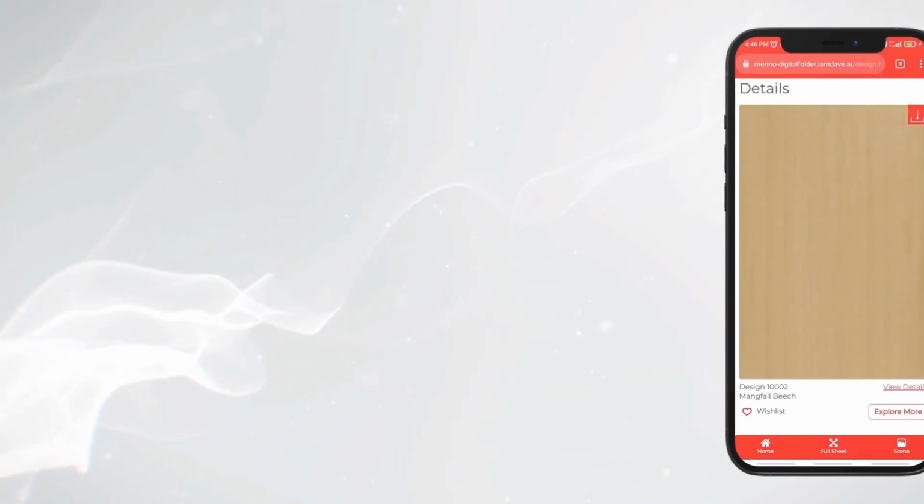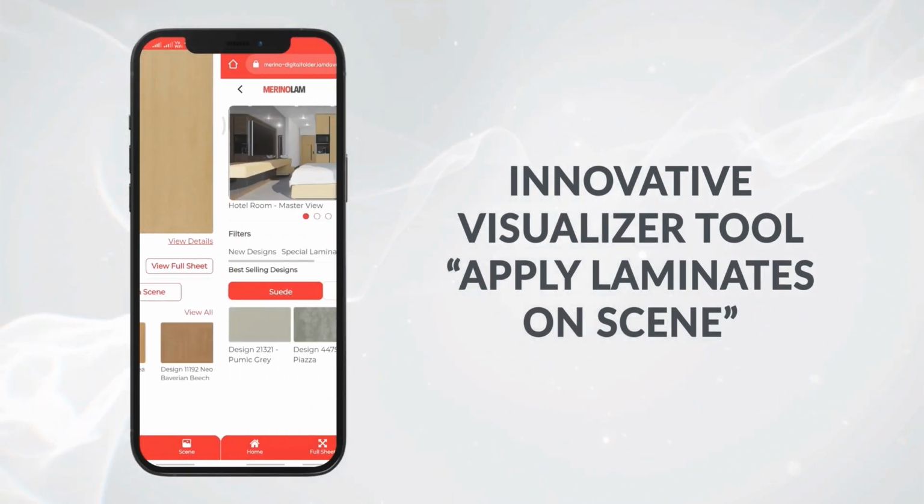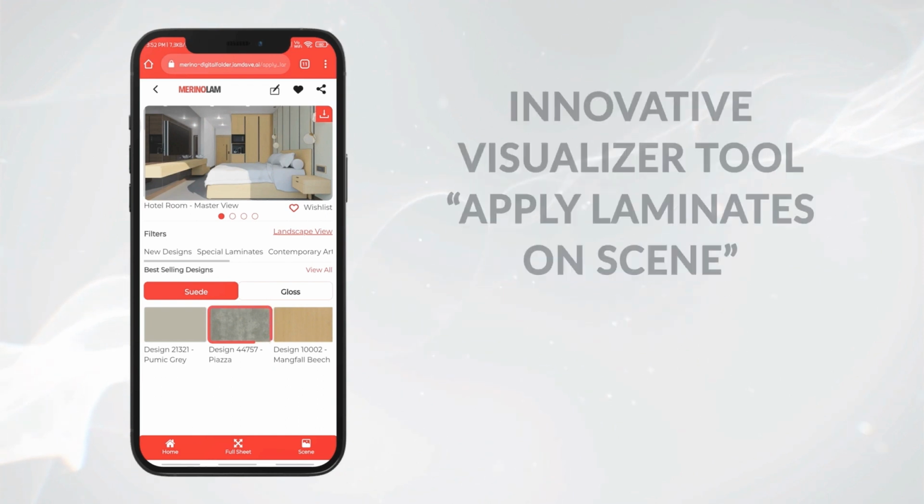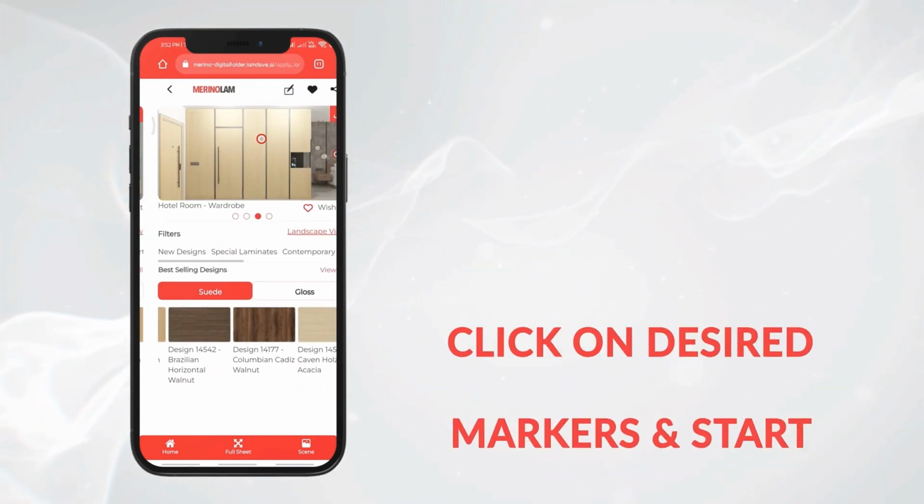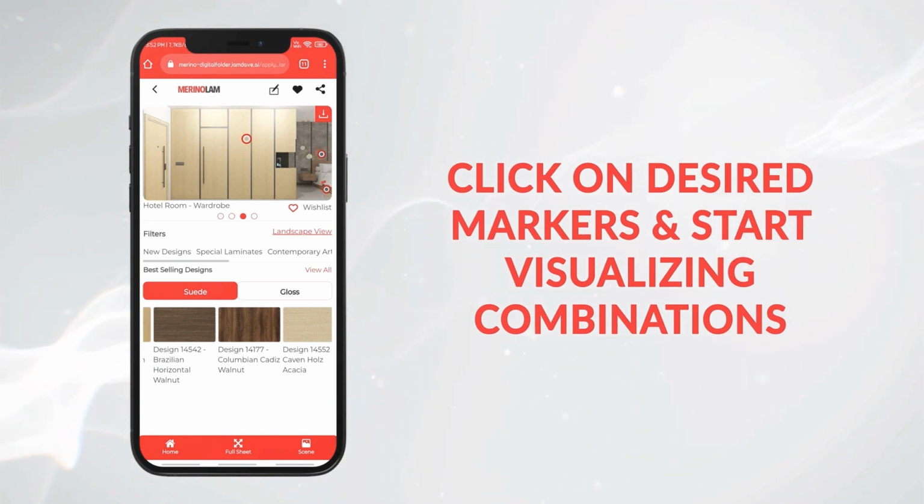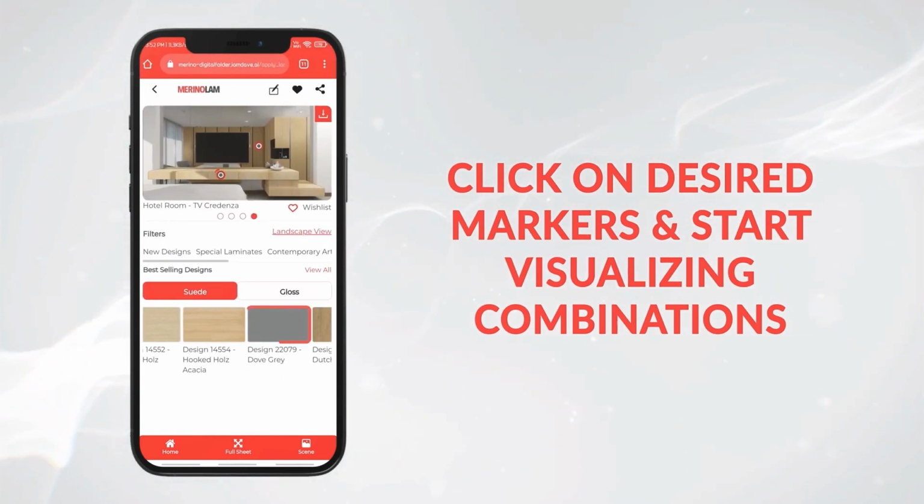Explore more. Includes our innovative visualizer tool that enables your imagination to visualize your selected laminate in an interior setting. There are multiple markers on this image. Click on Desired Marker to change the laminates and start visualizing your own combinations.